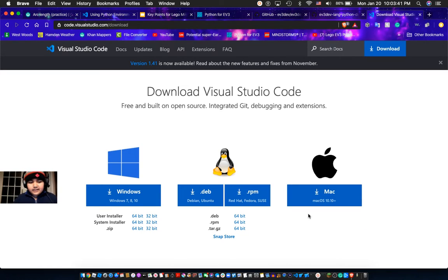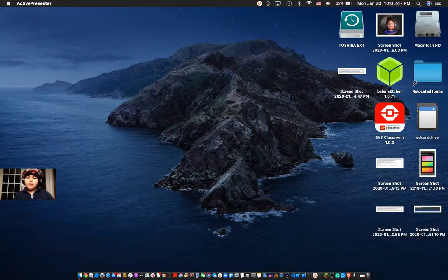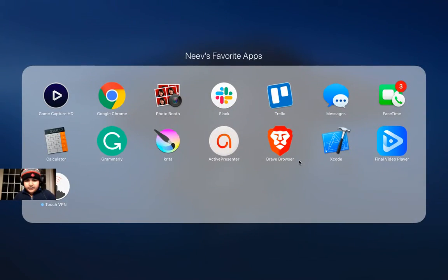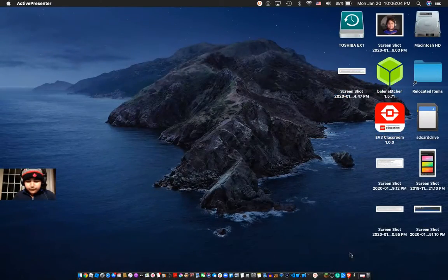And now let's head on to the next step in opening this. Since I already have Visual Studio on my computer, I have already downloaded it. It will probably open up here for your Mac. Then you could drag it into wherever you would like. I have a lot of applications, including all of these. So let's click open.